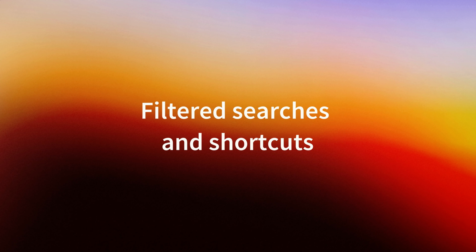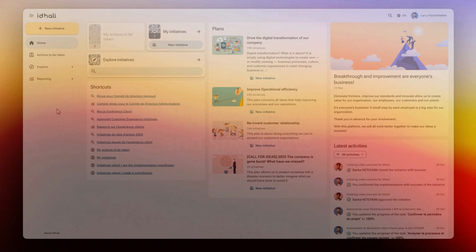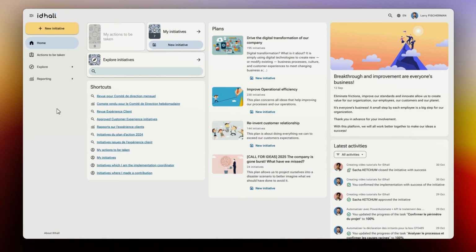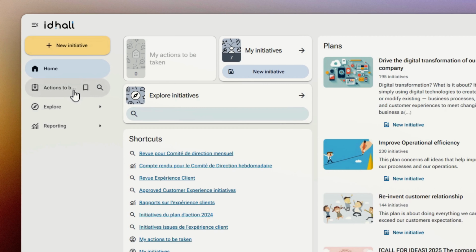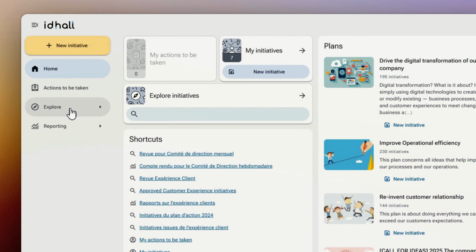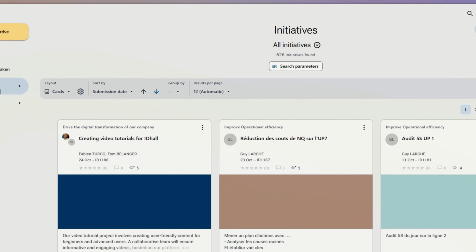Hello. In this video, we will learn how to use filtered searches and also how to create and organize your shortcuts. You can use filtered searches on your platform to locate actions to be taken, find initiatives in the Explore section, or create customized reports to fit your needs. For this tutorial, we will be searching for initiatives in the Explore tab.